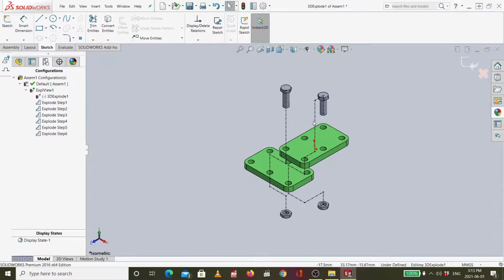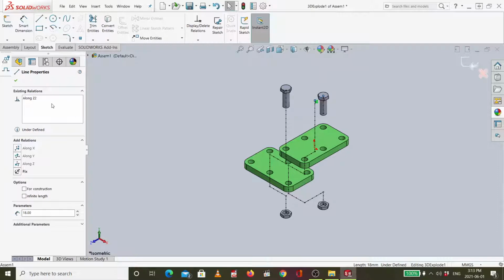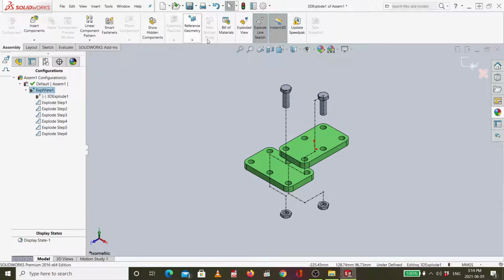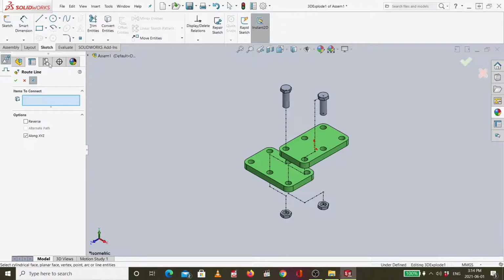If you want to delete anything, just click here. You can delete all the line because it's only line. It's only line at the end. As I told you, you can just only come from here. Assembly, exploded line. Exploded line. This one. Here.